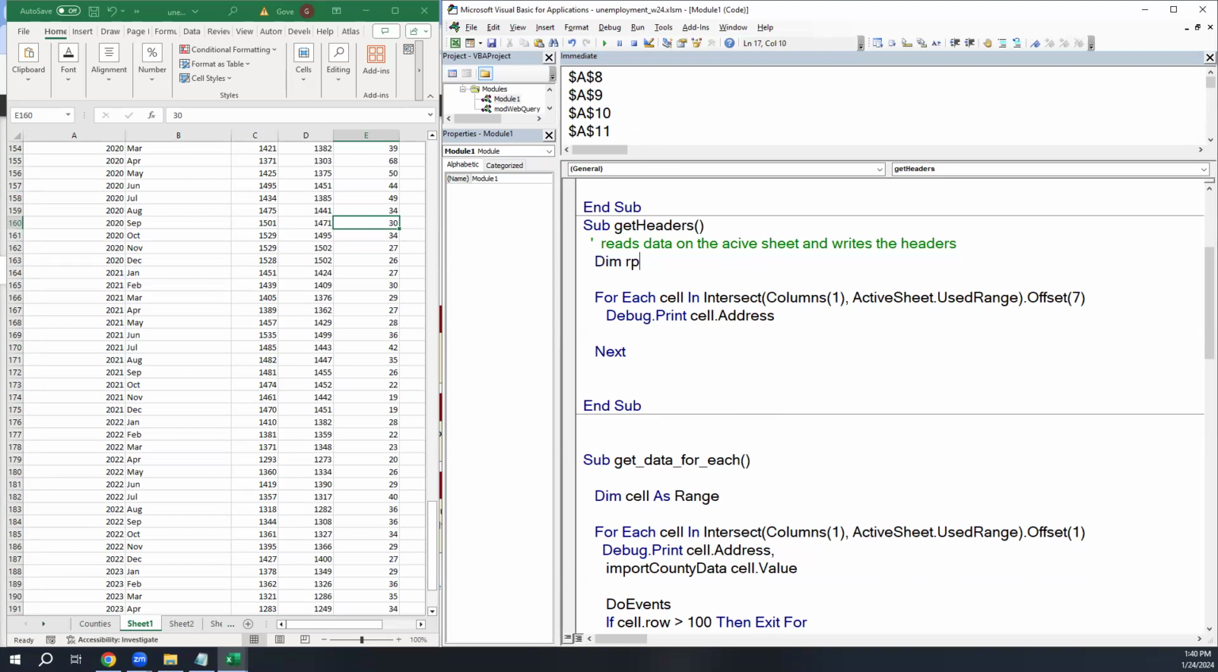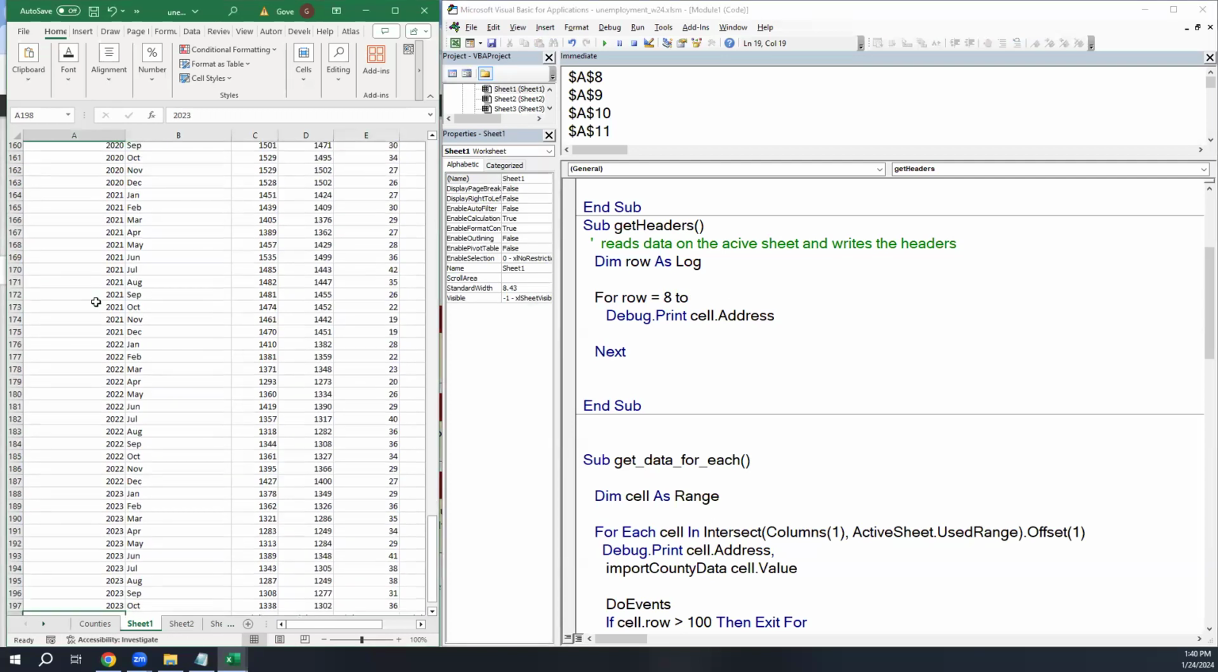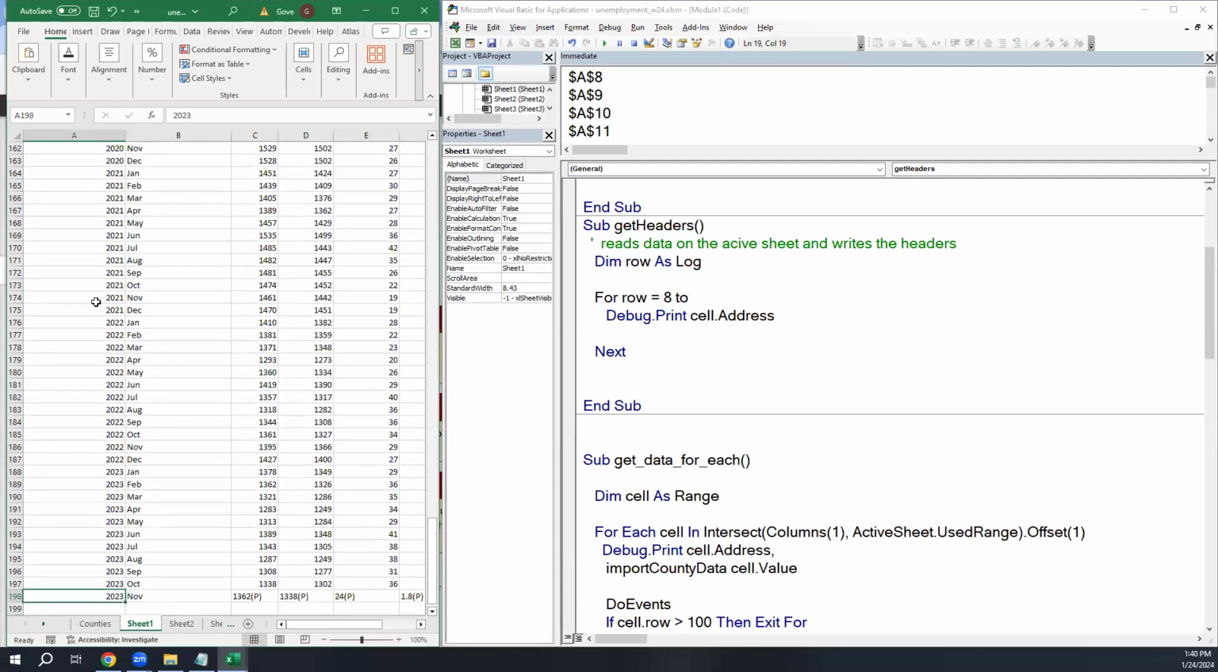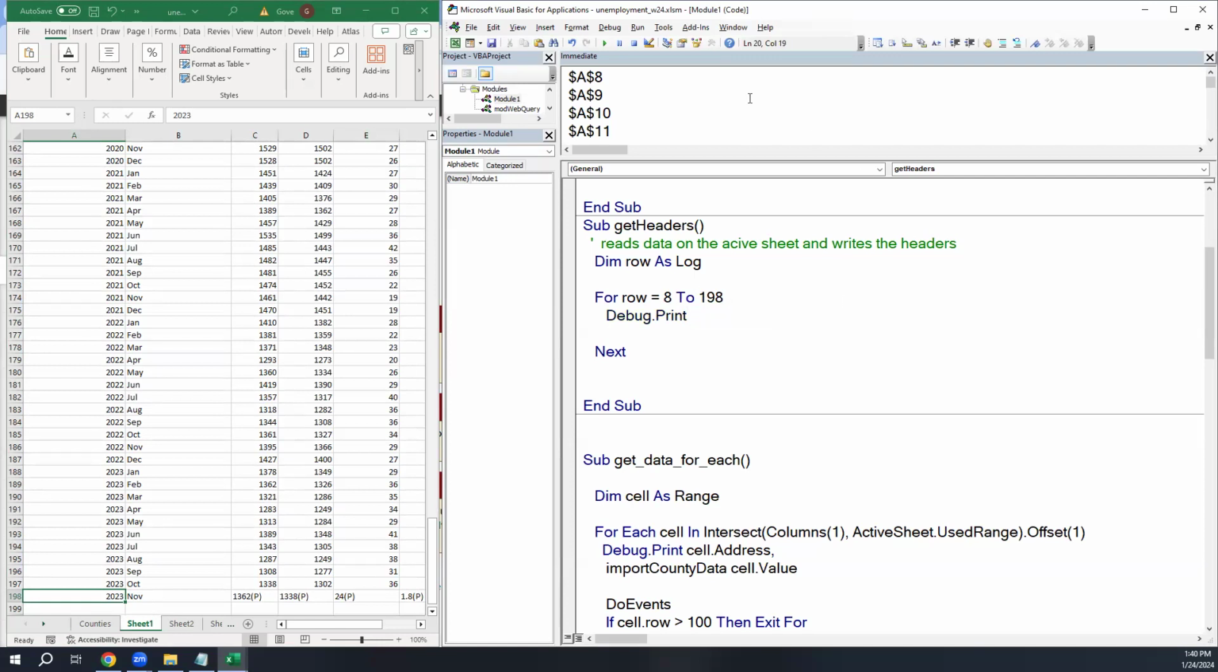So dim row as a long integer. For row equals 8 to, and just because we're getting out of time, instead of calculating it, I'm just going to go to 198. We could have another expression that figures that out. Let's just go to 198. And I'm going to print row, and I should see 8 to 198.